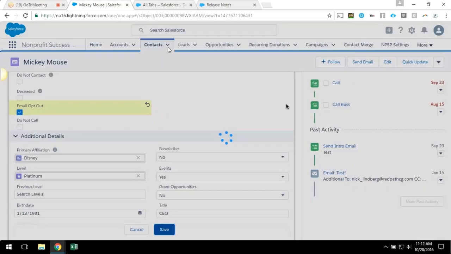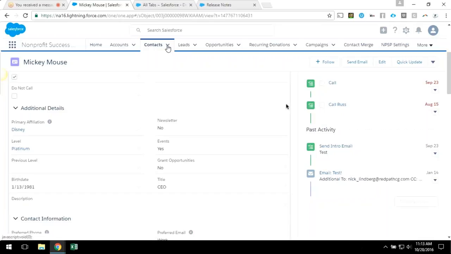The other thing that's really nifty in terms of if you're doing a lot of data entry is if I'm adding a new contact, or any record for that matter, which I'll go back to that nifty little caret here.